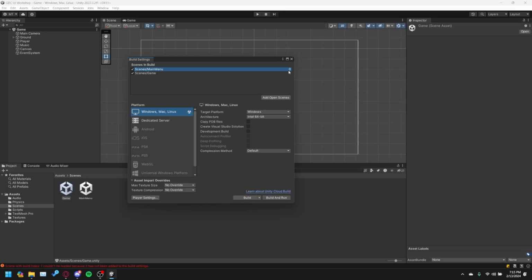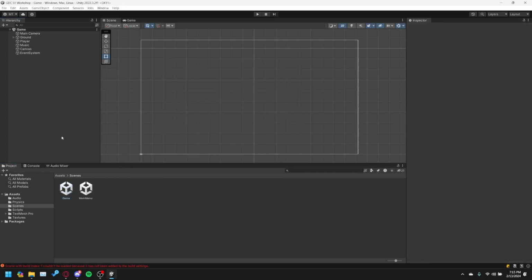And if you see on the right side, it has a 0 and a 1. This is just the index, like what number it is. There's two ways of loading scenes in Unity. You can either load them by name or you can load them by index. Doesn't really matter which one you use. Sometimes name is easier in case you organize this list or something, but it doesn't matter. So let's close that.